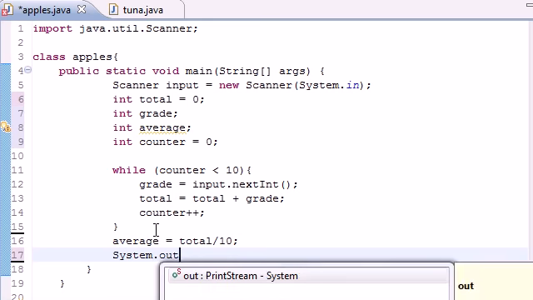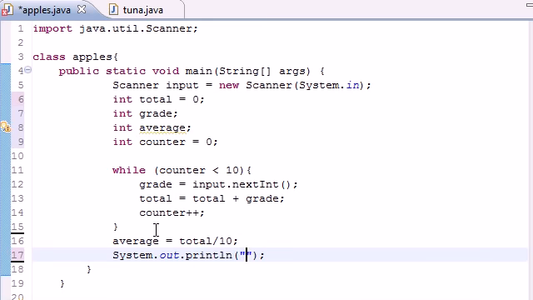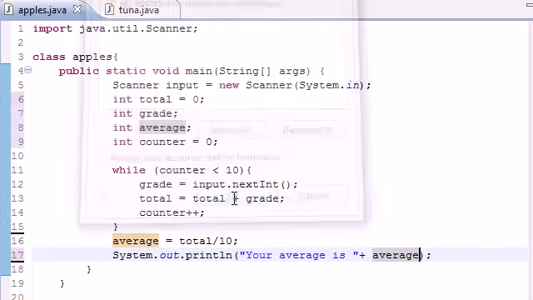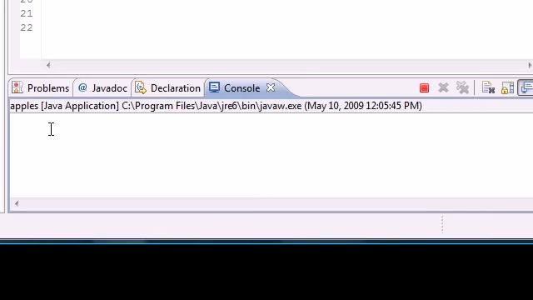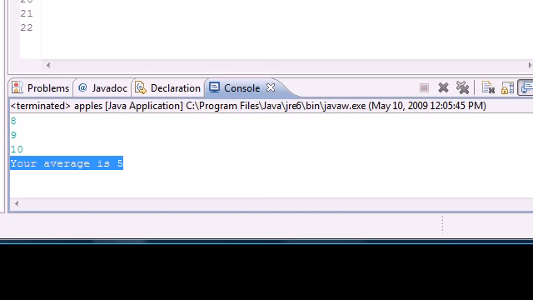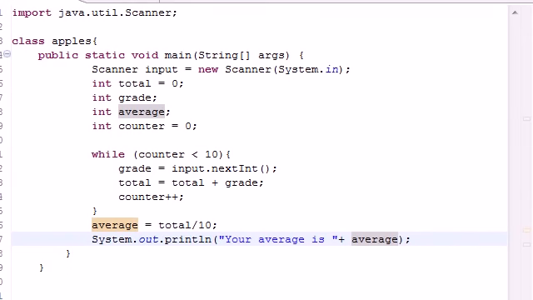So System.out.println, and let's put something like "your average is" plus average. So let's go ahead and run this and see how many errors I got. And if nothing pops up in the run box, then you know you're good to go. So let's go ahead and enter 10 numbers: 1, 2, 3, 4, 5, 6, 7, 8, 9, and 10. And it says your average is 5, which it should be. 1 through 10 averages out to 5.